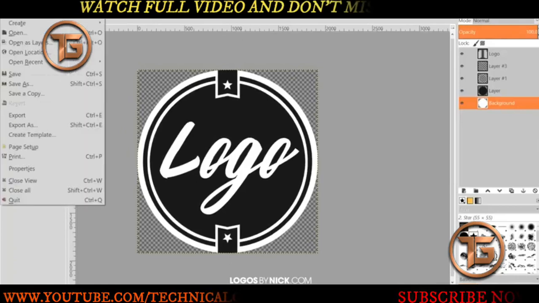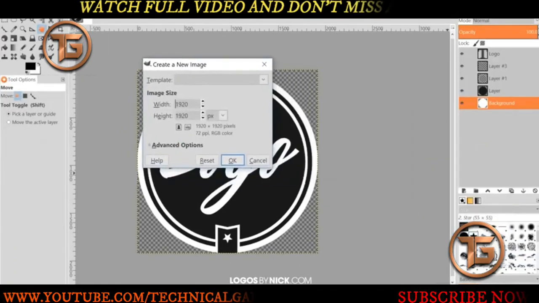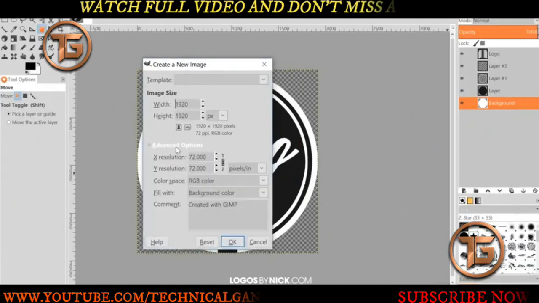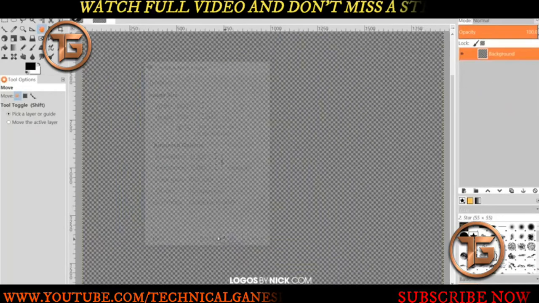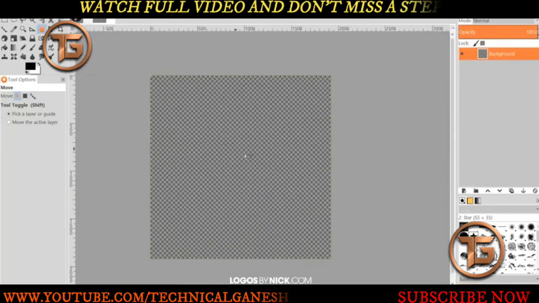So I'm going to go ahead and open up a new document here. I'm going to set this to be 1920 by 1920 pixels. I'm going to set the, what are we looking for here? The fill with transparency, and go ahead and click OK. And let me hold Control and roll down the mouse wheel to zoom out a little bit.